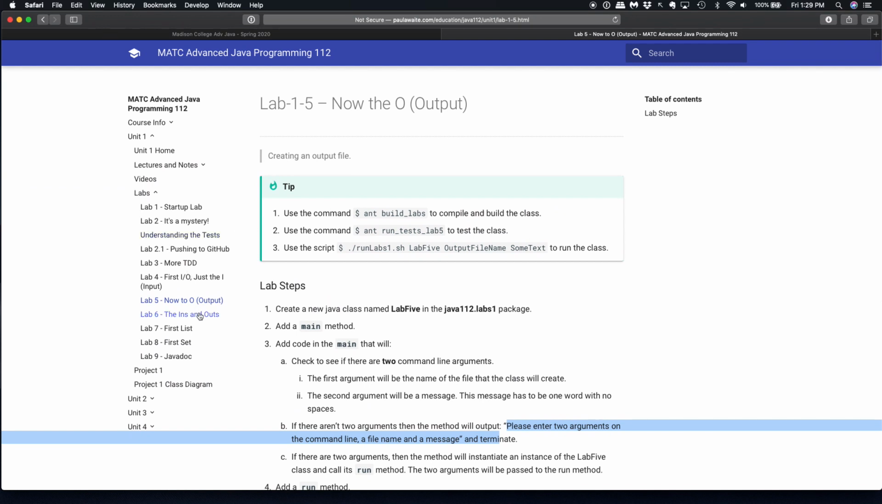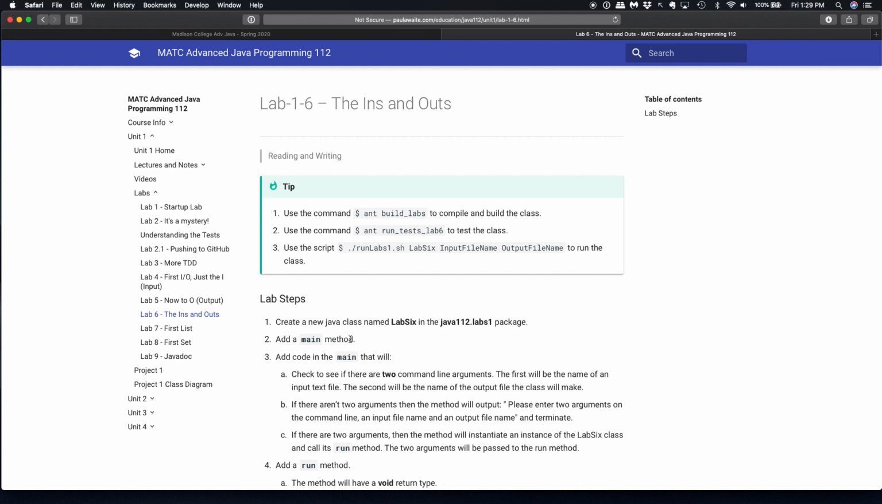All right, then on to Lab 6. So Lab 6 now takes Lab 4 and 5 and kind of rolls them together. The goal behind this lab is that you essentially copy a file, make a copy of a file. So you'll take a file that already exists, read it in, and then create an output file that is a copy of that first file.